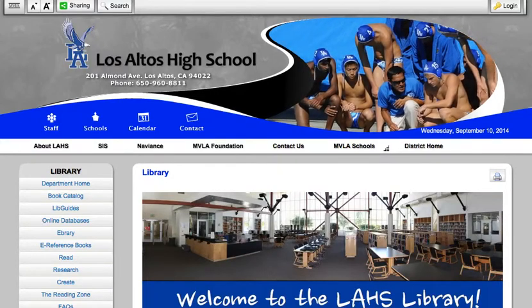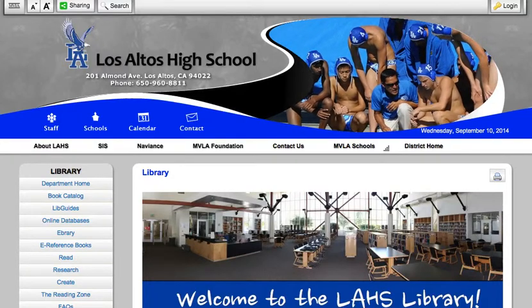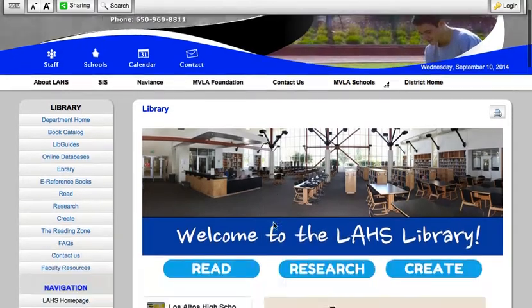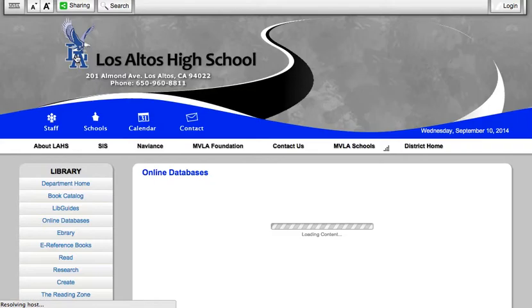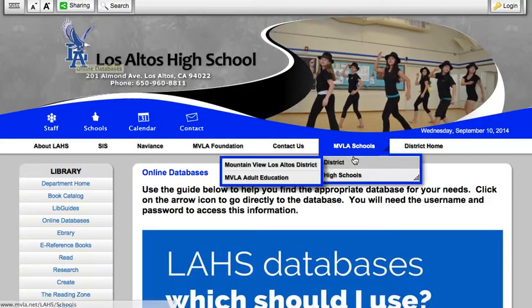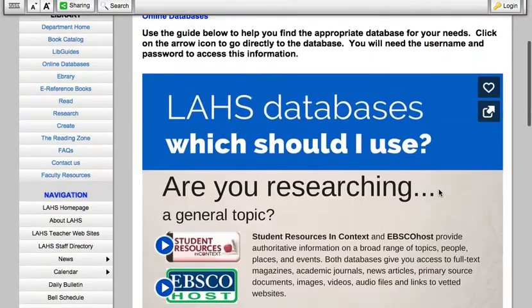This is a short tutorial for how to find primary sources using our school databases. So we're going to begin on the library page and then go to the online database link right here. Now all the databases allow you to search for primary documents in different ways.